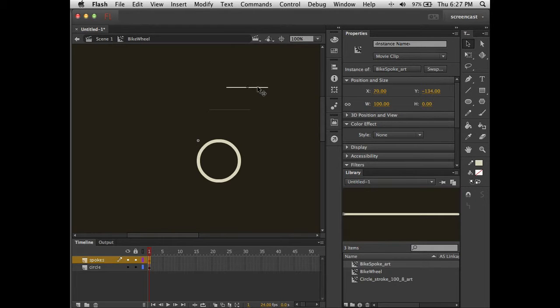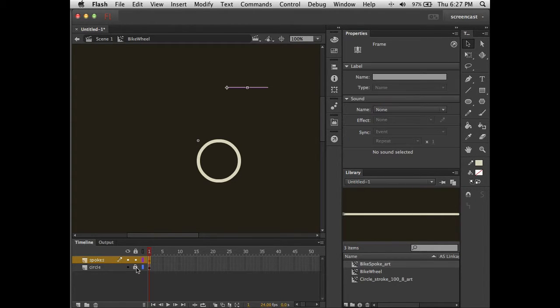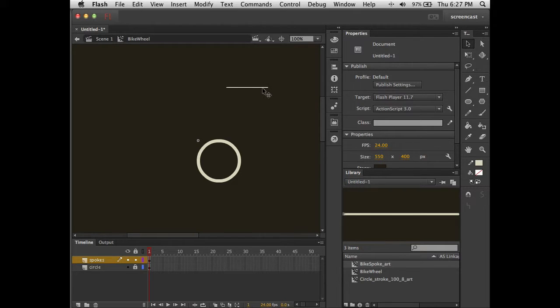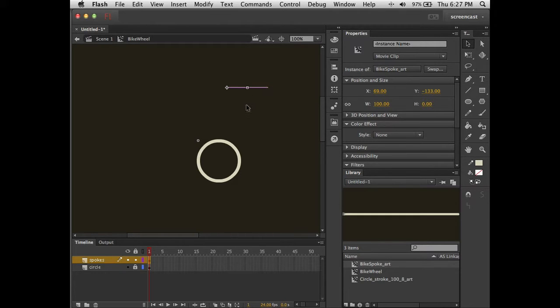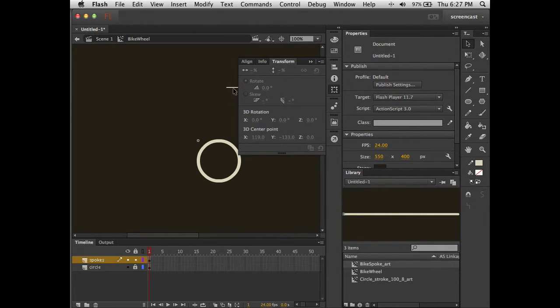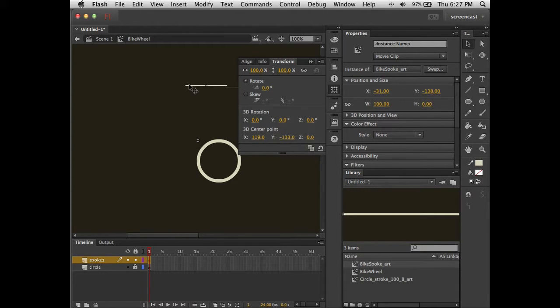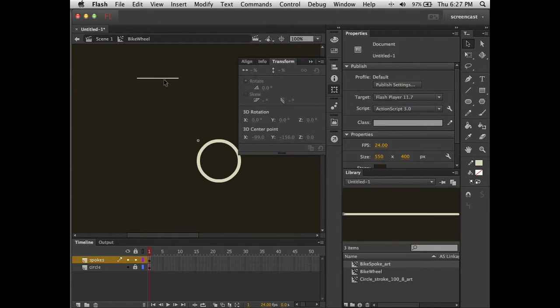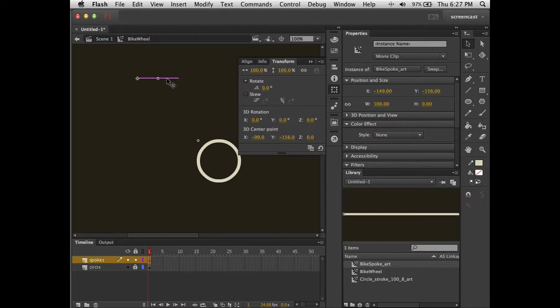Okay, so we want these to go around. I'm going to do this off of my wheel layer just so that we can see what's going on, because sometimes it's easier to do that. So we will come into our transform panel, and we'll close that, and let's move this over here so it's not blocking it. Let's decide that our spokes will be at 30-degree intervals. Okay, that way it won't be too crowded. So we're going to rotate this thing 30 degrees.